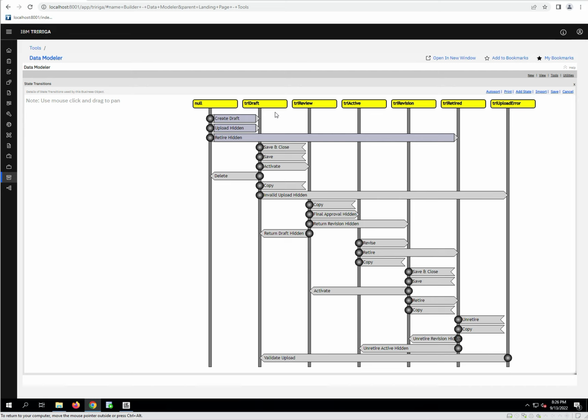All right. And then the other thing I want to talk about here is you notice that we do have some transitions that we call hidden. The reason why we call them hidden is because these transitions don't have the default display checkbox. That means that the transition isn't available for the user to click on. You can transition this and move it via workflow, but the user won't be able to click on it. So we've got this create draft and we have this upload hidden. They both go from null to draft.